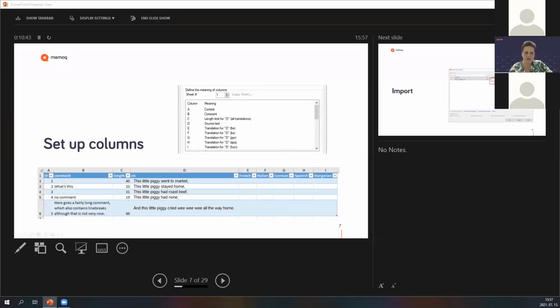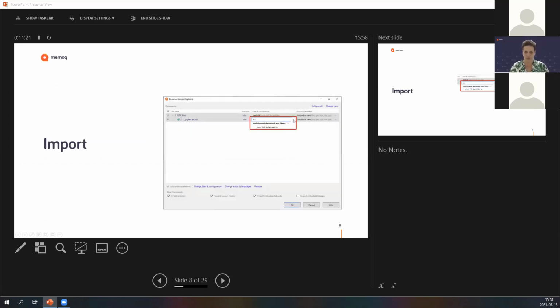But for this setup that we had here, column A is context, you know, the ID kind of context, also very popular in software development. For B, we have comment. For C, we have length limit. For D and all the languages, we could even set it up different for each language. In D, we have the source text, and in each of the columns, we have the translation for these various languages. And what happens if we import it?